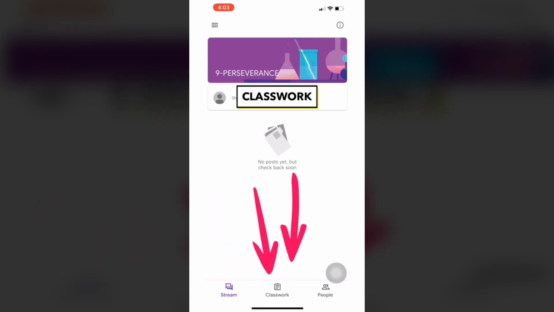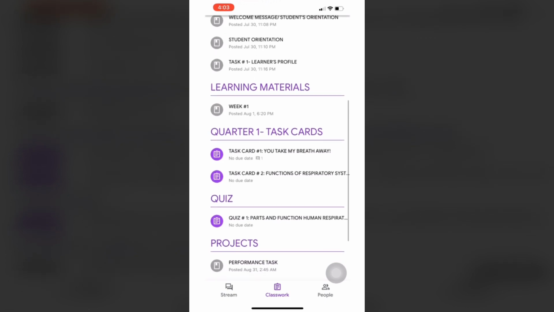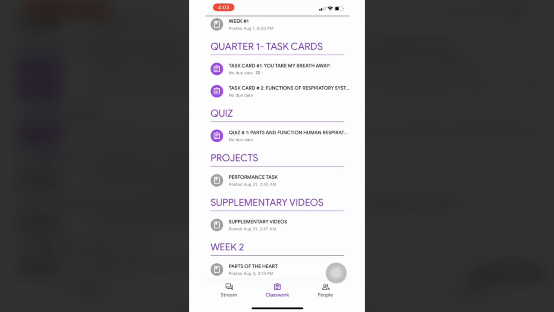What about classwork? Sa classwork, dito mo makikita lahat about your lessons. So dito, meron nakalagay learning competencies. Learning competencies, ito yung coverage ng lesson nyo for the whole quarter. And dito rin yung attendance, yung orientation nyo, yung profile, yung link ng profile na pinapasagutan ng teacher mo, and also the learning materials. Task cards, worksheets, or activity sheets na dapat mong gawin ay nandito rin. And also your quiz. The projects, and the link for the supplementary videos ay maaari ring nandito sa classwork.